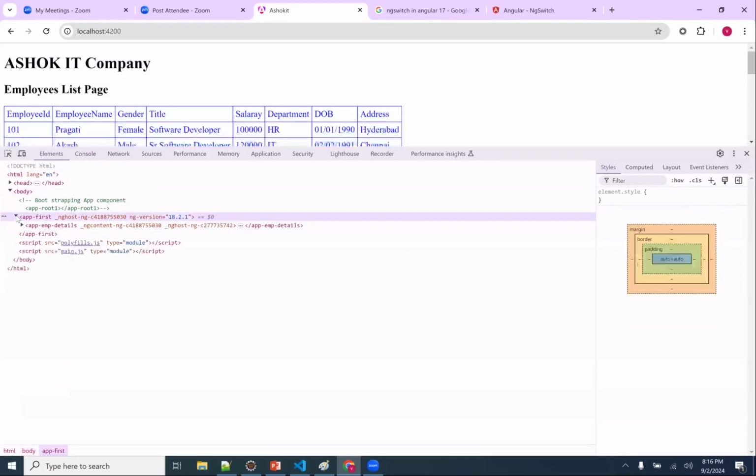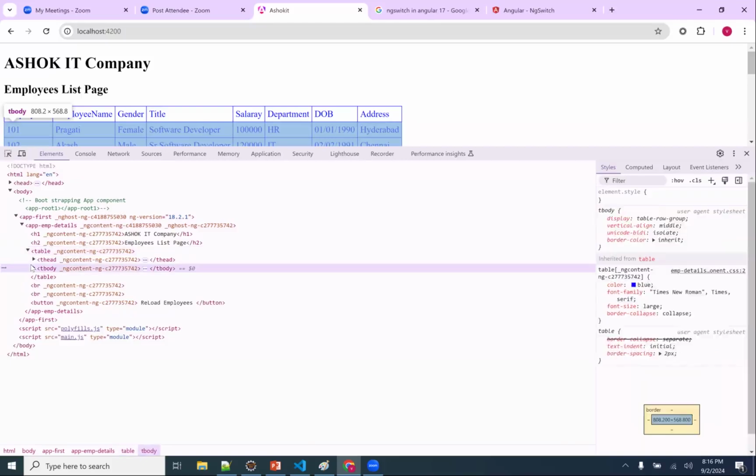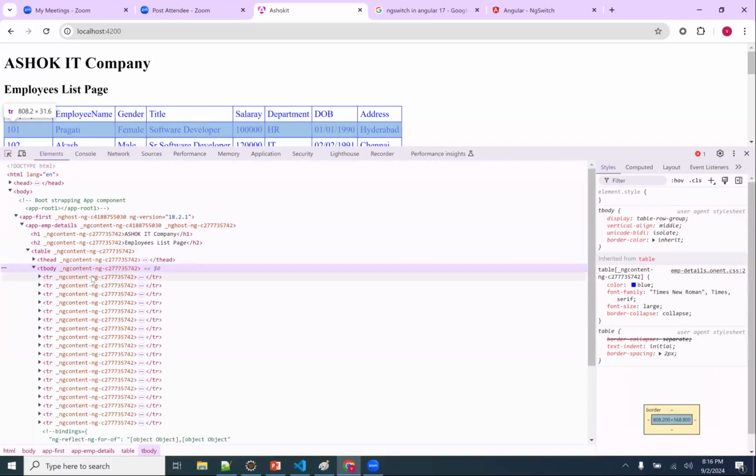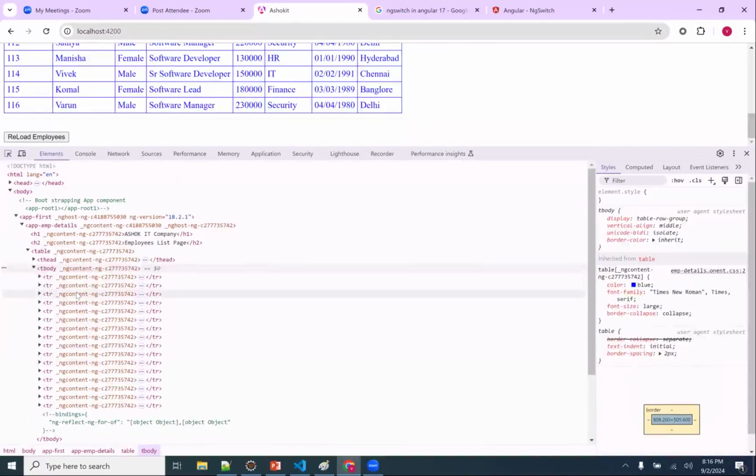Now here, this is my data, right? This is a table tag and table body. All these are TRs, right? You're able to see all the TRs? Now let me refresh the page. Now I click on reload. Please observe the table tag. I'm clicking this button.